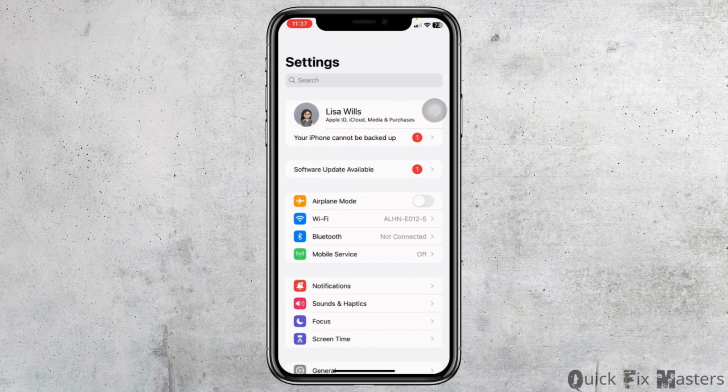In the case you are using Wi-Fi, switch to cellular data, and if you are using cellular data, switch to Wi-Fi. And then you can check whether your problem has been solved or not.